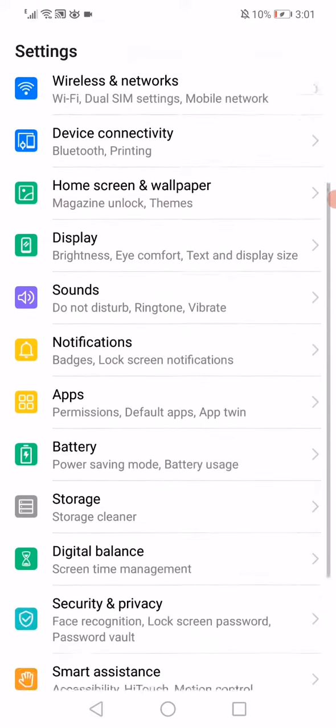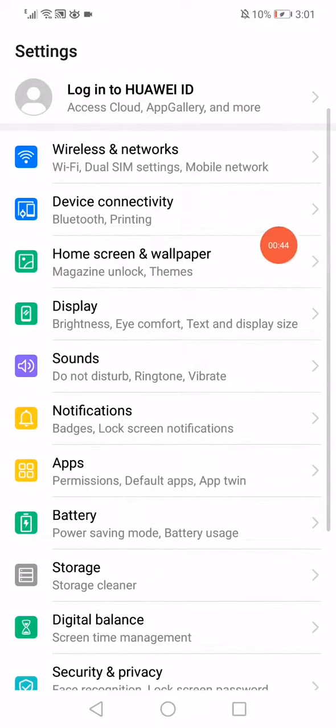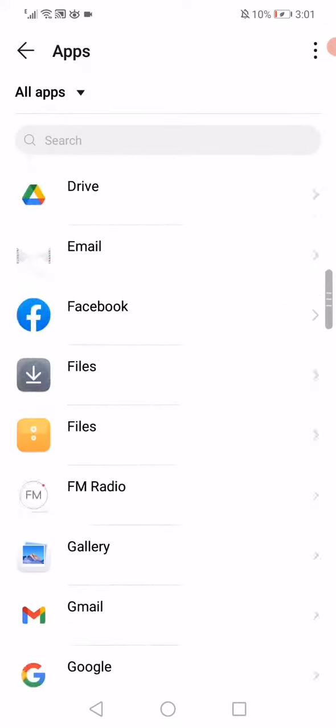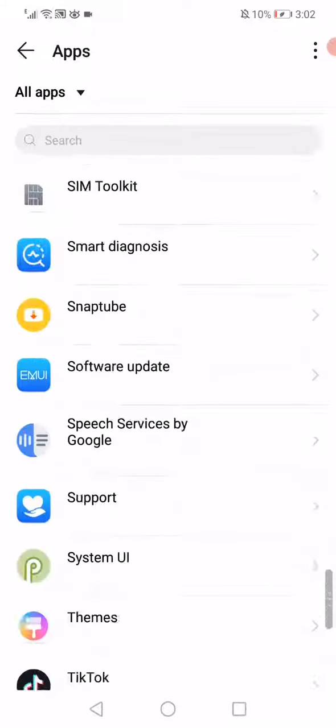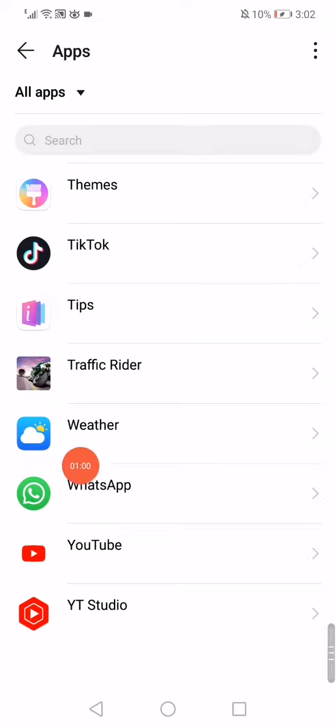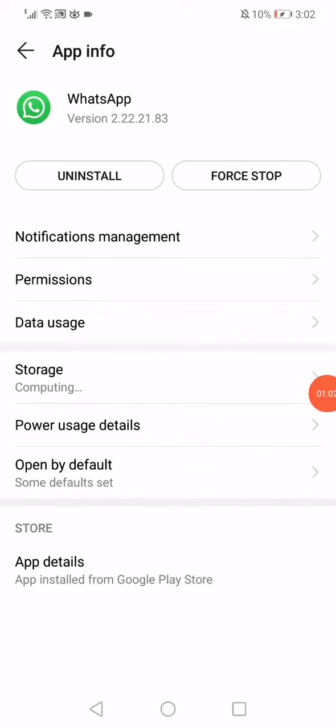Now go back to the settings. This is the second way. Go to the apps manager, go to apps, wait a few seconds. It will start loading all the apps that you have on your phone. Scroll down until you find WhatsApp like this. When you find it, click on it and then click on this option here in the top, as you can see, and after that it must be working.